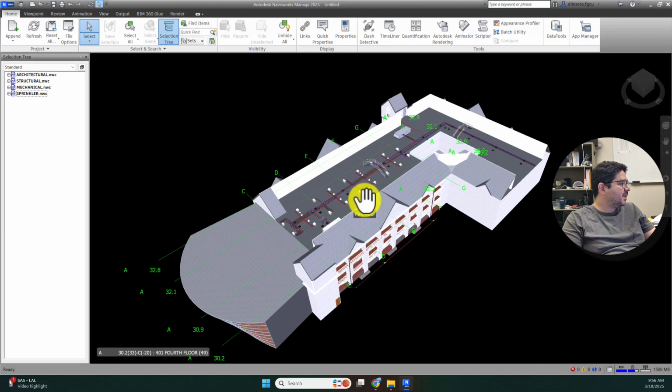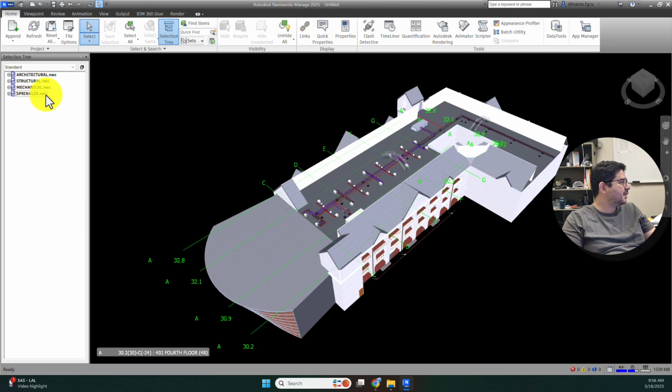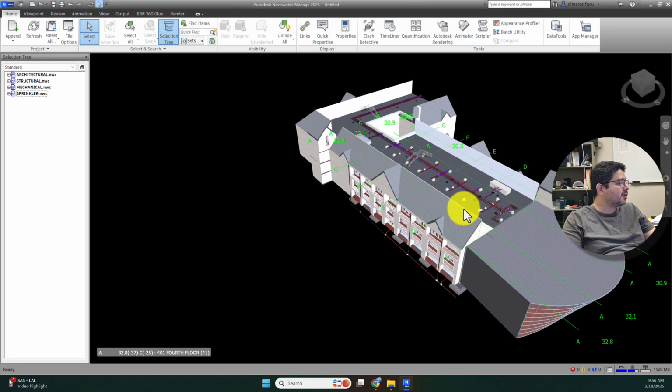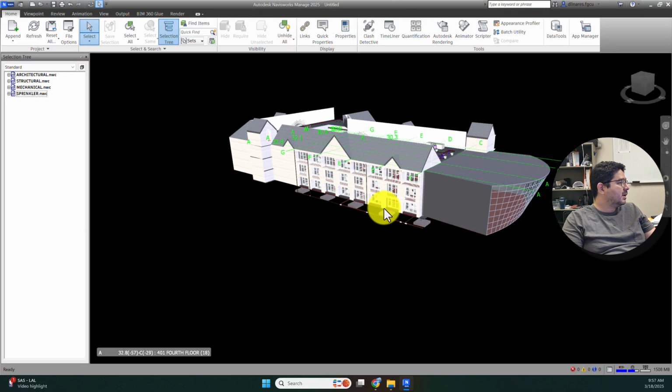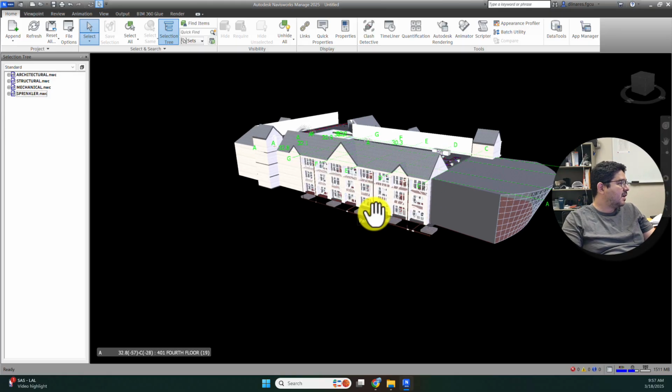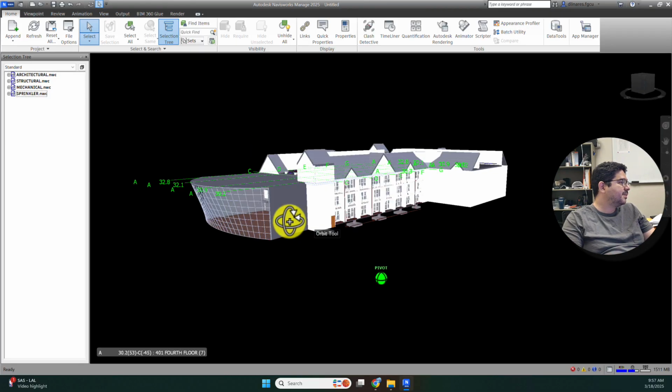But the main takeaway from here is that we are putting together this model, which is a federated model, by putting together all the models from other disciplines, and that way we have the overall picture of the building itself. And this is just the first step to do other things, such as start identifying clashes between the different disciplines. But for now, this is just a quick overview.